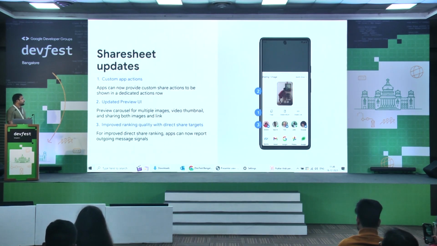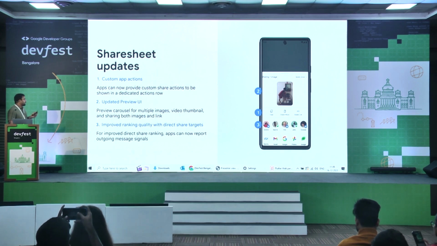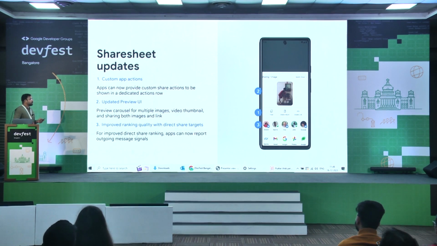Okay. We have share sheet updates. We have custom app actions in share sheet. We have preview UI, and also you can use direct share target via messages.